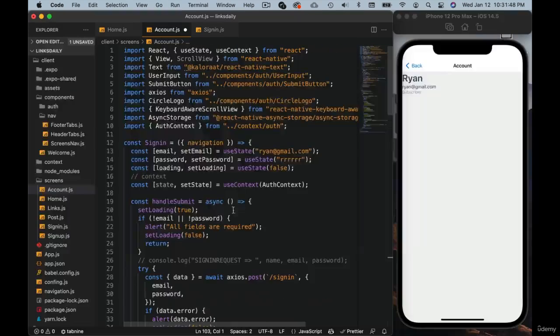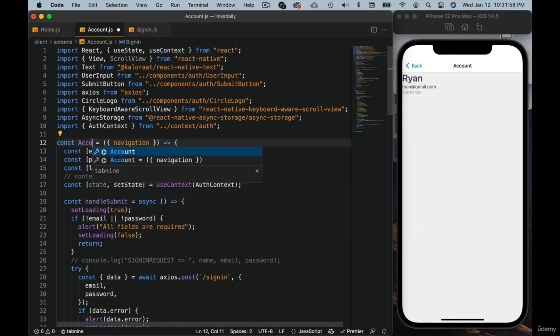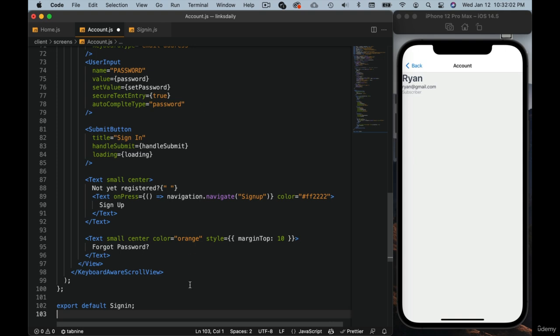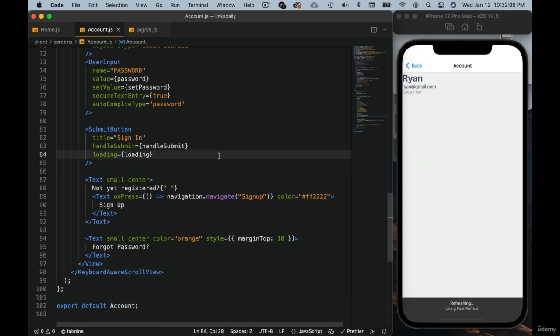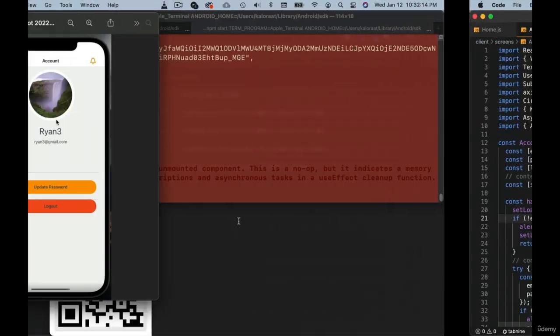All right, so let's make some changes. Let me just hide that. Let's start from here. The component name, let's change this to account, and all the way down, export default account. And as soon as I saved, you can see we have that sign-in screen on account.